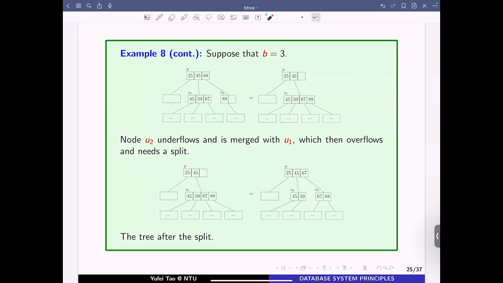Okay, so there's no mystery more than that. So you got the merged node, which overflows. So you split it. Okay, you split it into two, and then you also take care of the routing element in the parent. Okay, so if you understand the principle, there's no confusion possible.